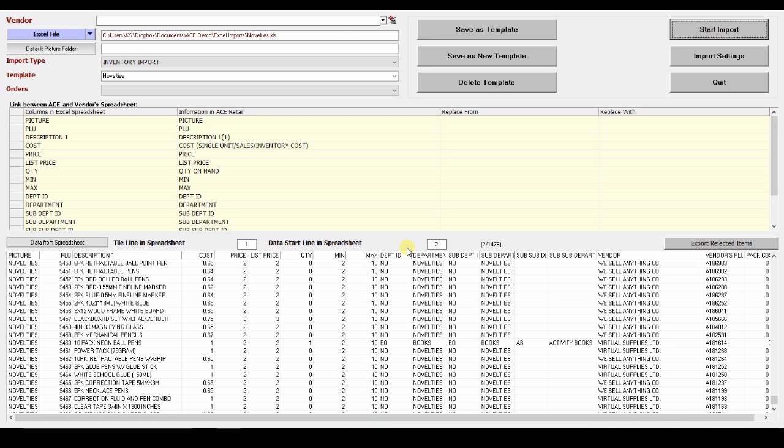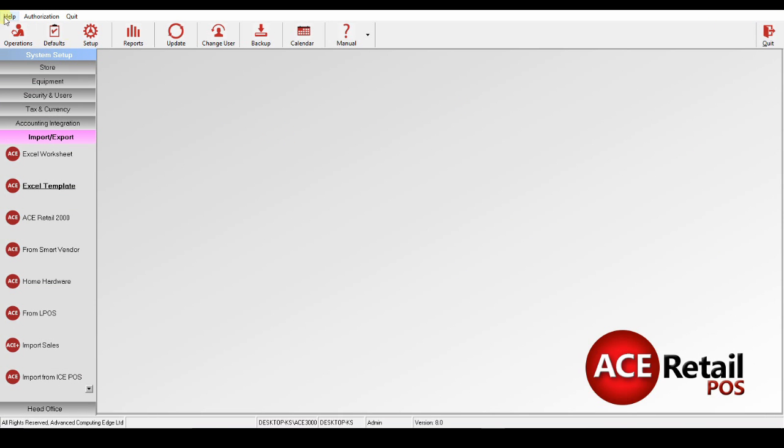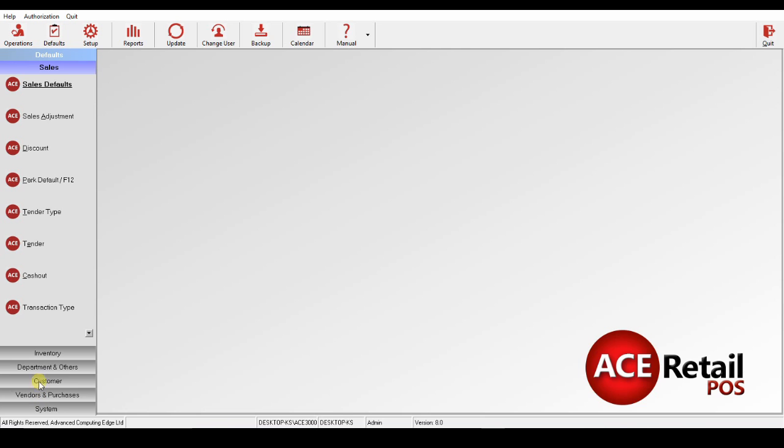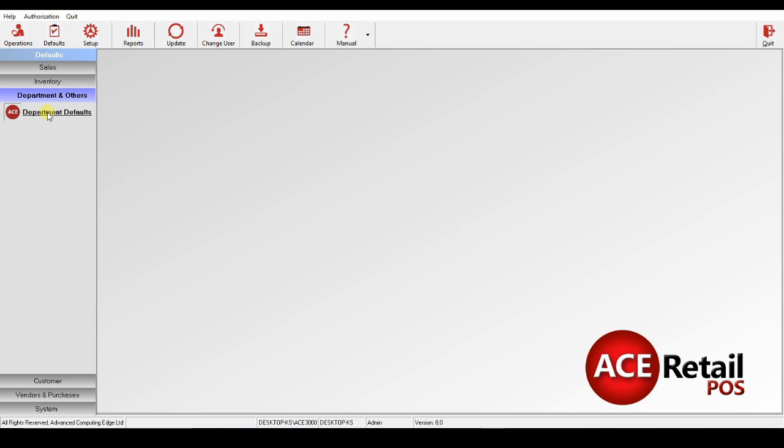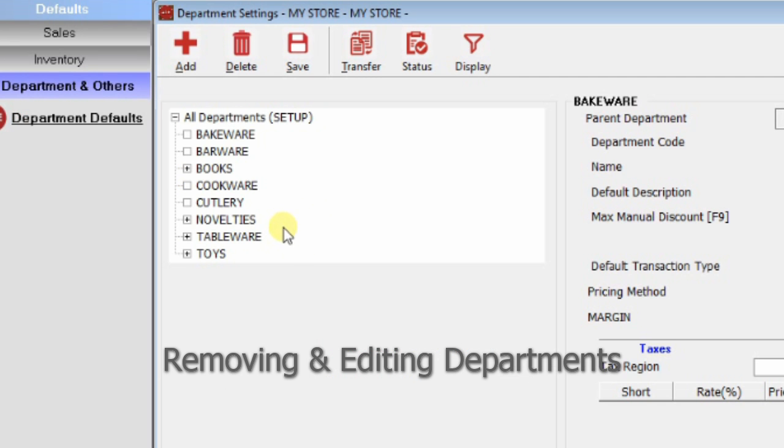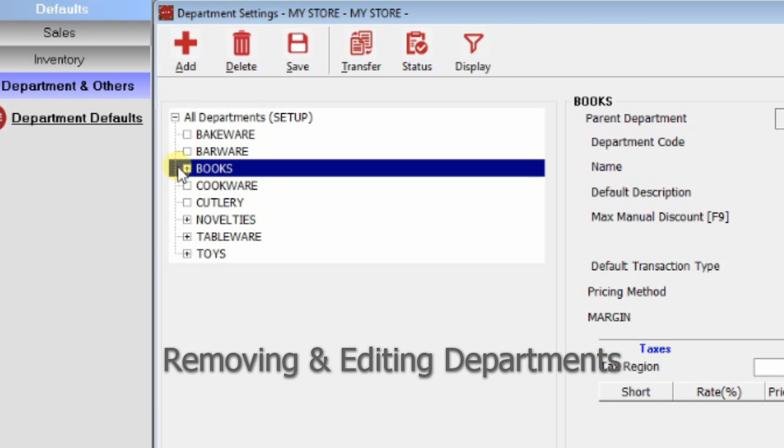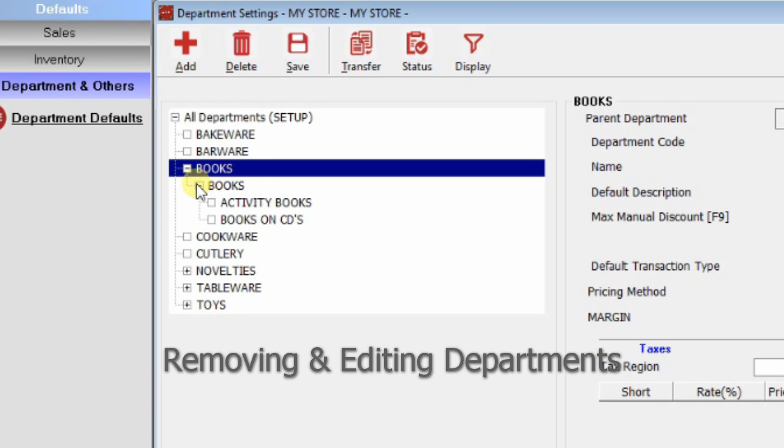The inventory has been imported, and I'll show you that in a second, but first let's go to defaults and take care of the departments. So if you look at the departments, some of the departments came from the previous import, but I know books should not be there, so we want to delete books. We cannot delete the parent, so let's go here and hit delete.